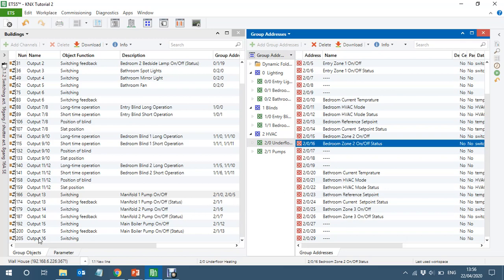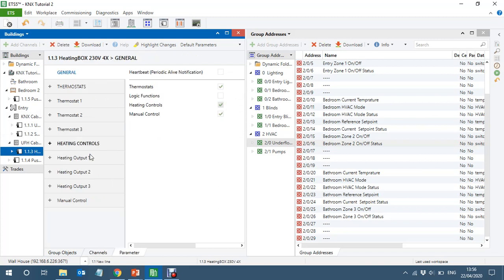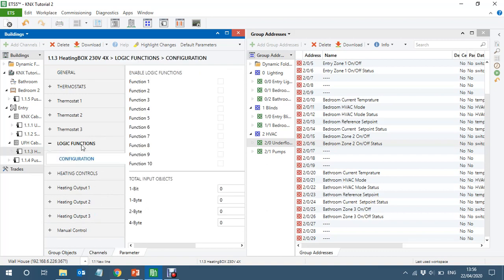So what I need to do is go to this Xenio device. That's why, because the Xenio device enables you to create logic in there. So that's why I picked this Xenio heating actuator. So if you go to a journal, you can enable the logic function. So let's go to the logic function.